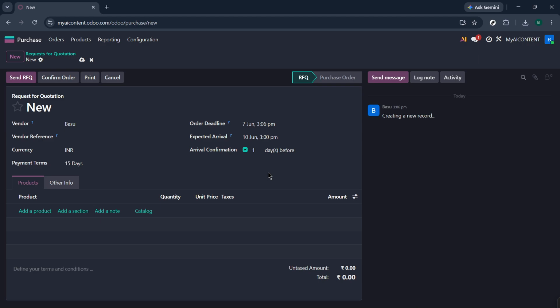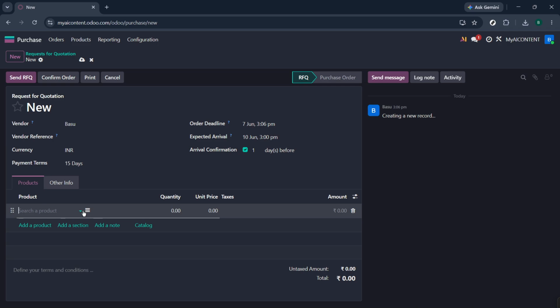Next, let's talk about adding products to your order. Under the Products tab, you'll notice an Add a Product button. Click on that, and a list of available items will appear. Select the product you wish to order, and then specify the quantity and unit price. This step not only defines what you're purchasing, but also helps in calculating overall costs.